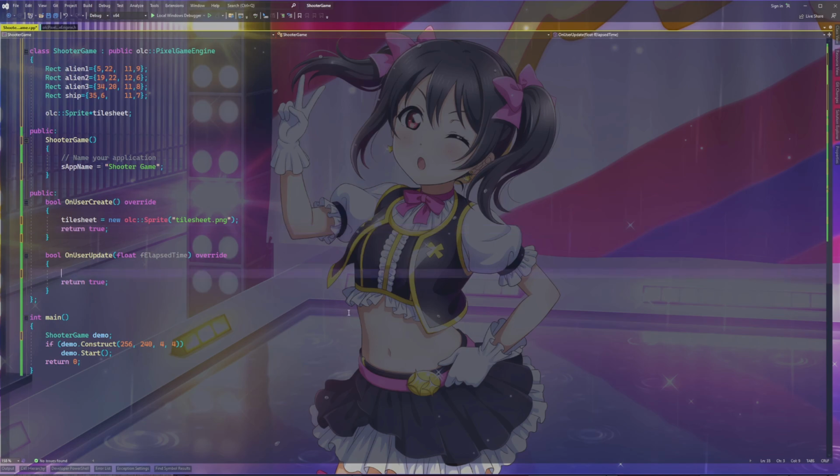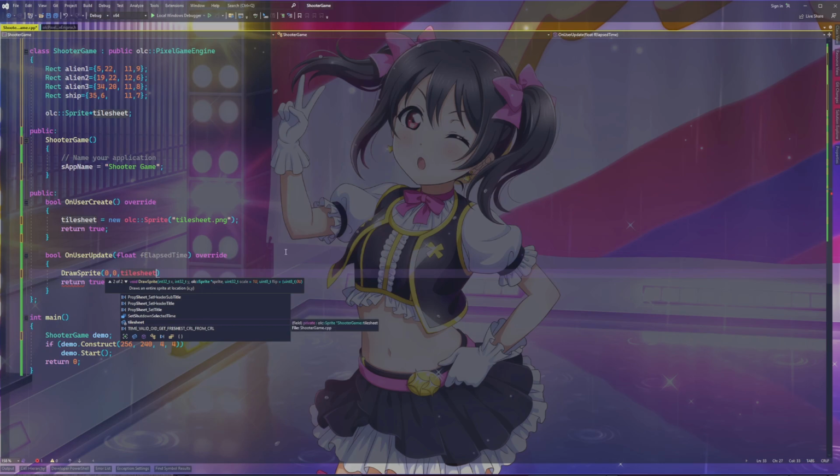Let's just draw it at first, just to make sure it's there. So the OLC Pixel game engine comes with a draw sprite function. The draw sprite function takes a couple of parameters, as we can see by the pop-up here. So it's going to be the X position. We'll draw it at 0, 0, the Y position, followed by the sprite pointer, which is called tilesheet. And optionally, there are scaling parameters. So I'll actually use this one so we can see it nice and big. And you can also flip it if you want to. We're not going to flip it though.